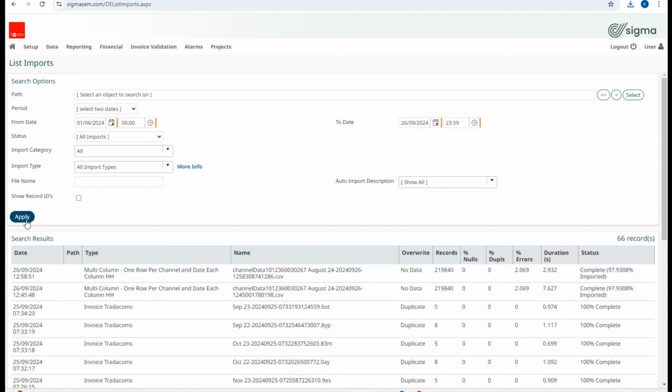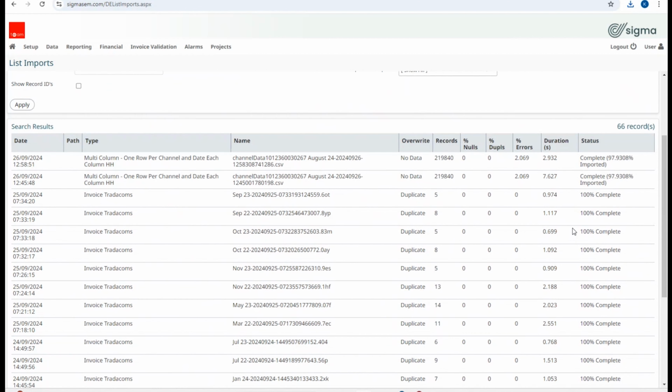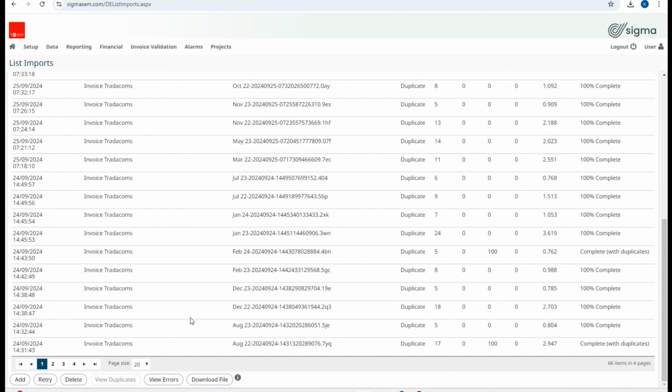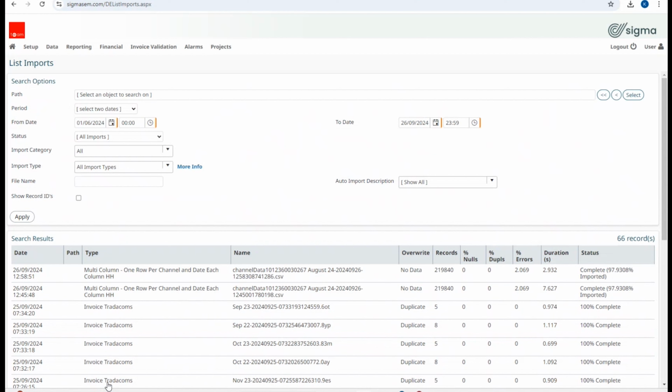So the main thing is what you're searching for. So you can change that to suit your needs. It will default to today's date, but you can change that date range and you can look just for particular types of imports. Once you've got the imports in the list, depending on what's happened to that file, if it's 100% complete, we don't get the option to view duplicates or errors. With something that maybe isn't, you can then view errors. Or the one that's complete with duplicates, you can then view those duplicates. So this is importing a file manually.